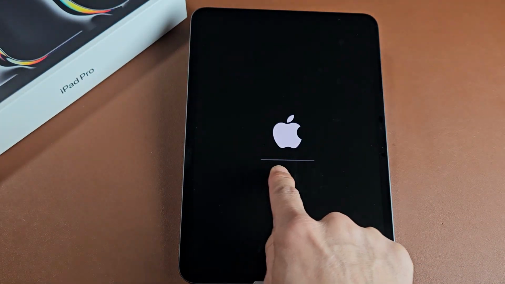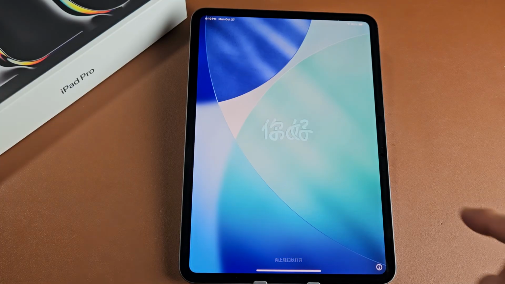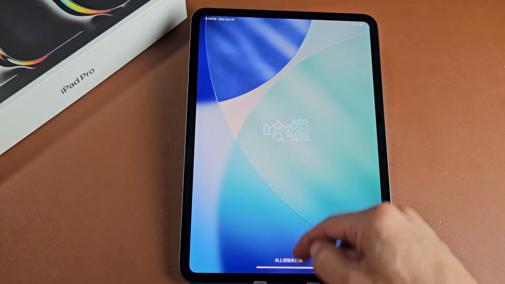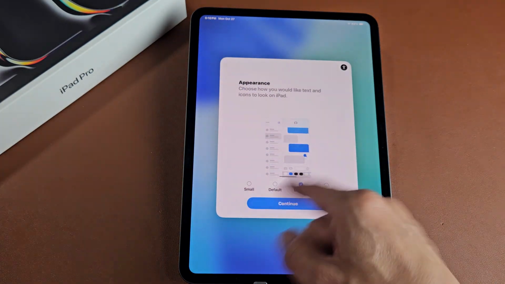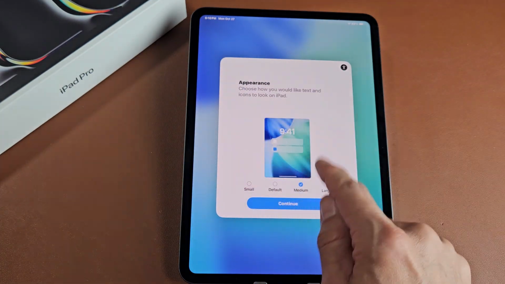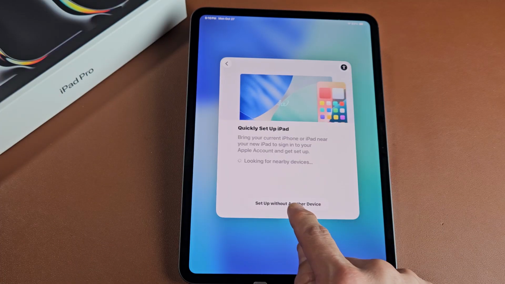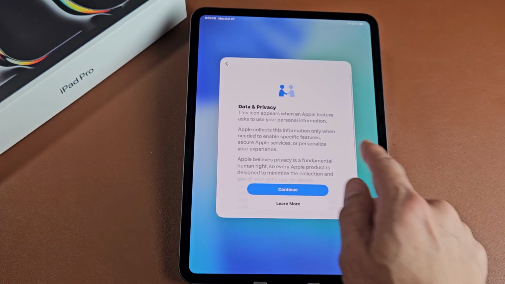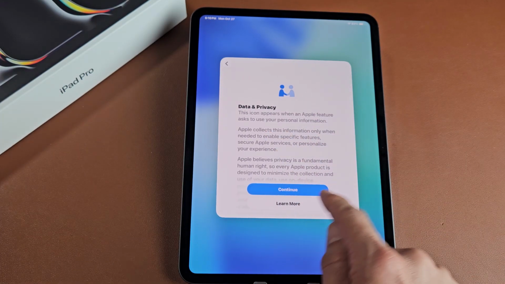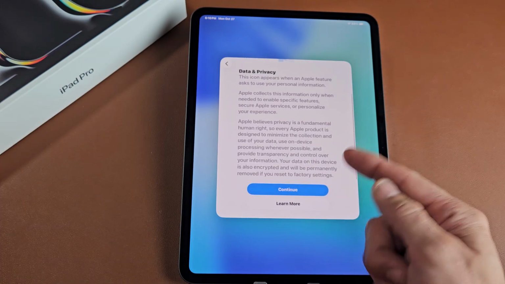Now we get our progress bar here. Okay, and then once it boots back up, it's going to be back here. Let's go ahead and slide up. And then for some reason, it's going to bring us back here. We already did this. We chose medium, set up another device. Now we're at data privacy here. We can learn more or you can tap on continue.